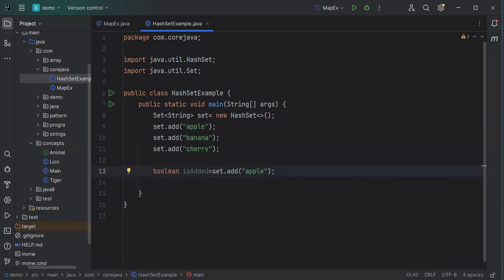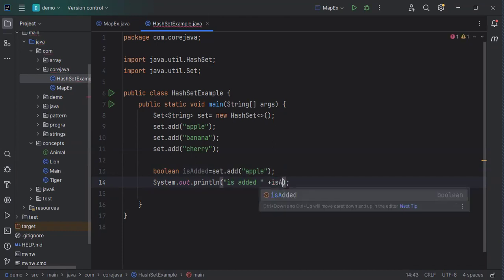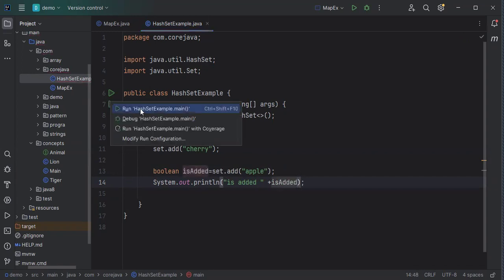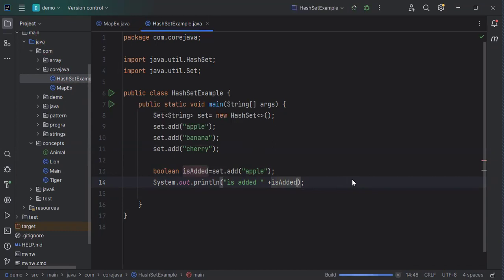So let's print this out: System.out.println isAdded, and we will use this isAdded variable here. Let's run and see whether isAdded is true or false.